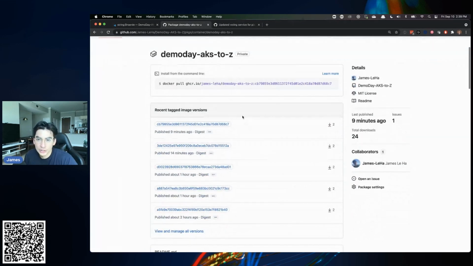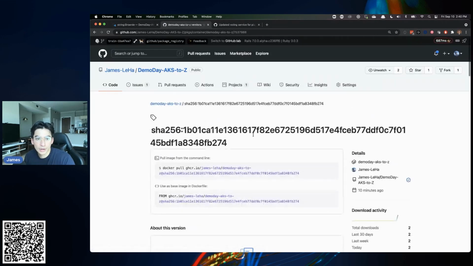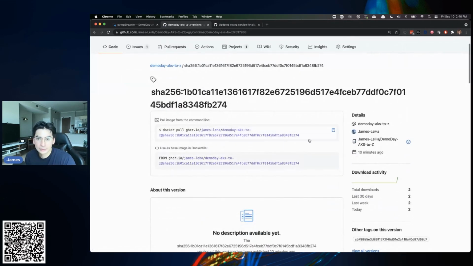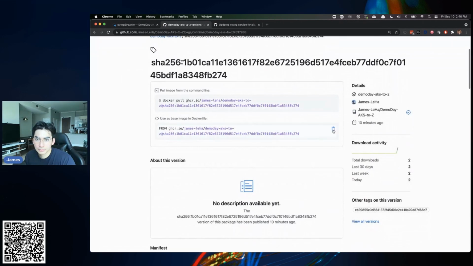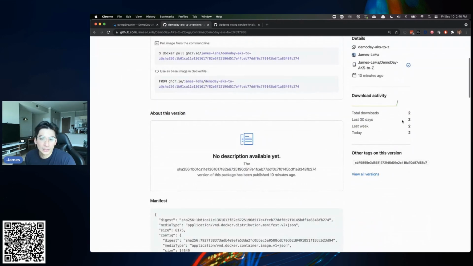You can see the history of changes I've made. And that last publish was about 9 minutes ago, which I believe should line up with the 7 to 8 minutes it's been since our deployments began. We can actually see this container image. We can pull this down. You can actually see the history coming down with it as well.